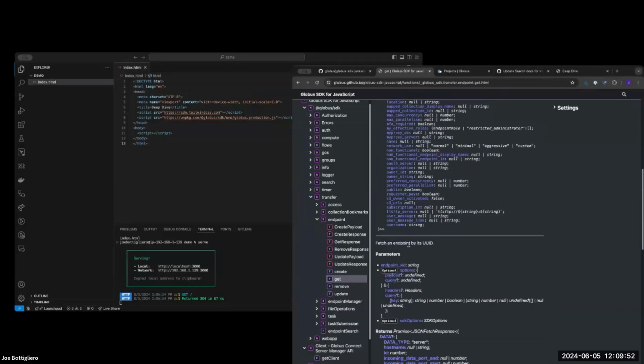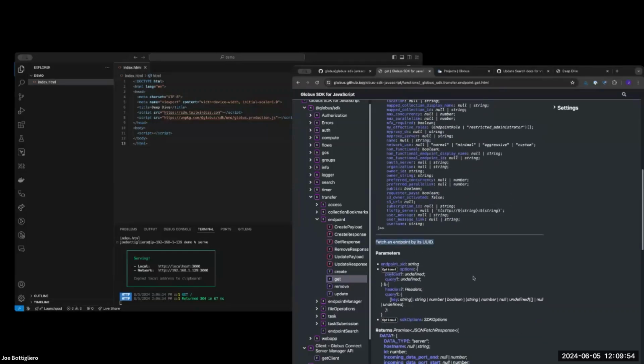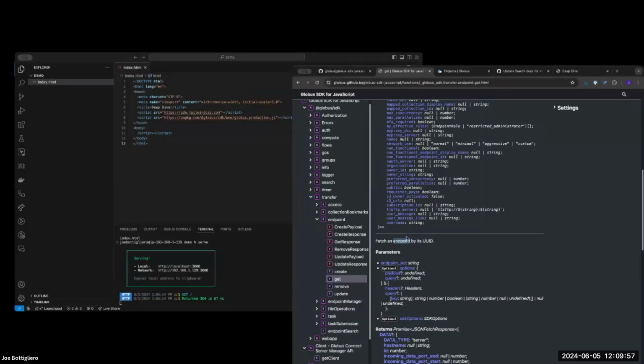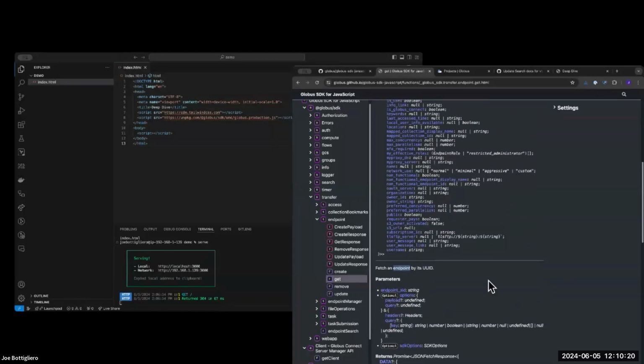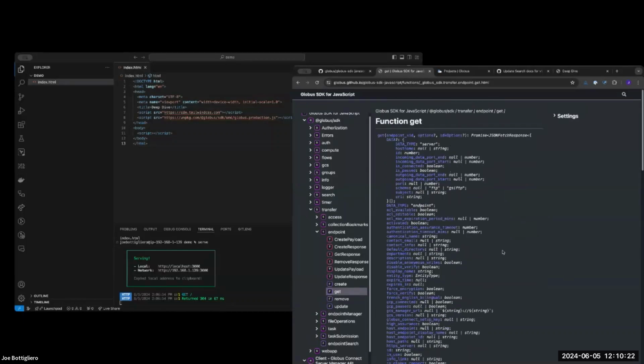So this get method is used to fetch an endpoint by its UUID. The endpoint nomenclature here is legacy nomenclature that we are moving away from. An endpoint in this case is also a collection. The endpoint terminology is from v4, so the transfer service itself still uses endpoint, which is why it's still endpoint in the SDK. But this get method is what we want to use to actually fetch information about an endpoint.